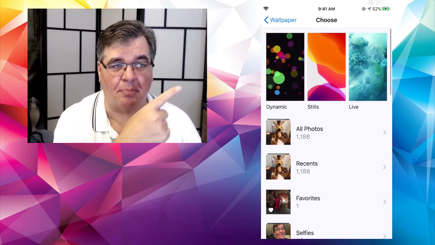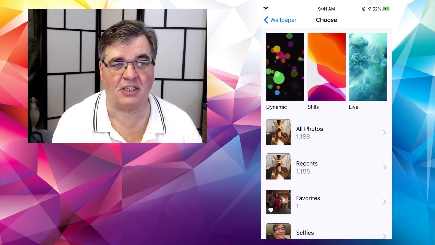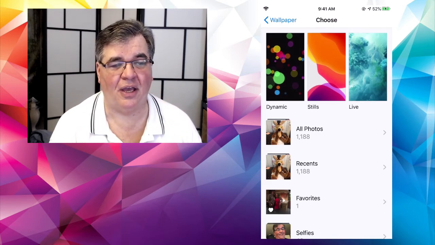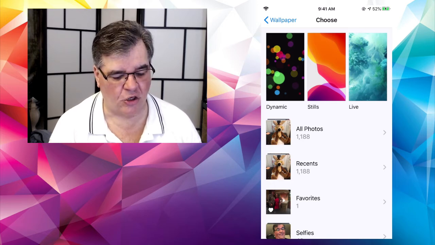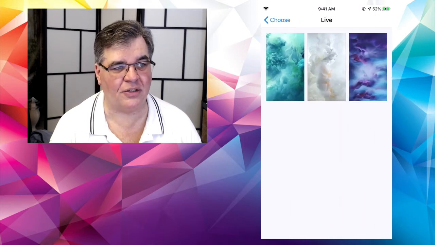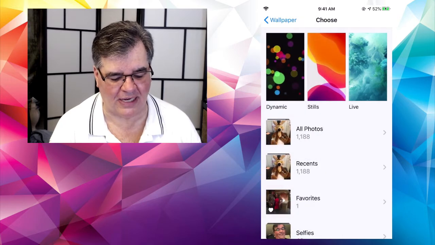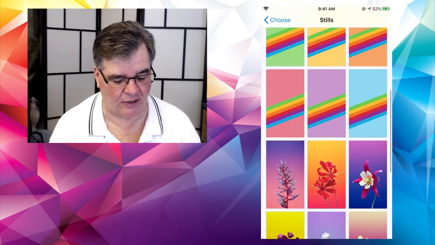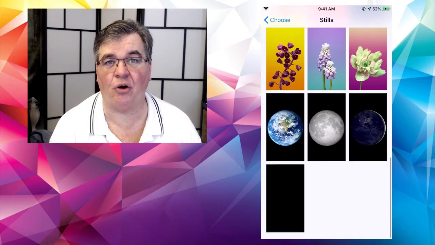But it also has the built-in ones. Those three across the top are the built-in iPhone ones. And that's just an example. You can tap on any of those. So far, for example, tap on the live ones. All right, so now I've got those three there, or I can go back and tap on Stills, and I've got all the different colors, and I've got some flowers, and I've got the earth and the moon and all that stuff.